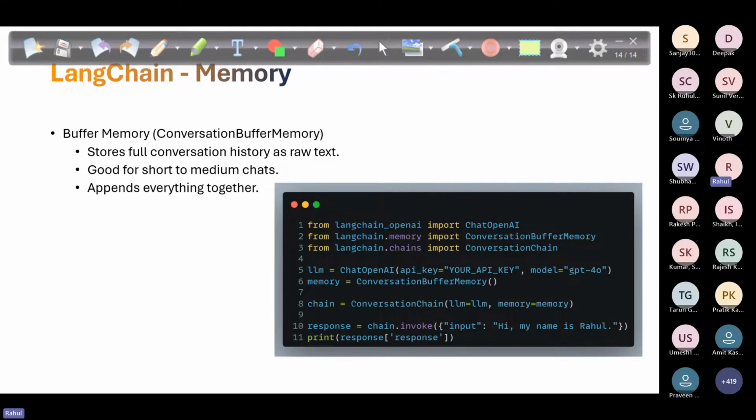It appends everything together, right? So here is the conversation buffer memory, which we are calling in. So my memory will be set as a conversation buffer memory. That means whatever chat will happen now, I am going to save each and every chat. And each and every chat will be used in every conversation which you are doing.